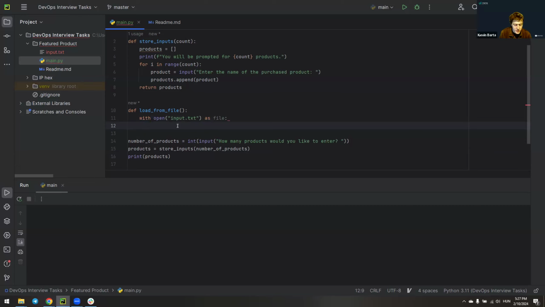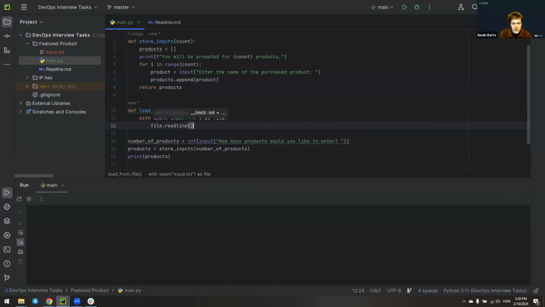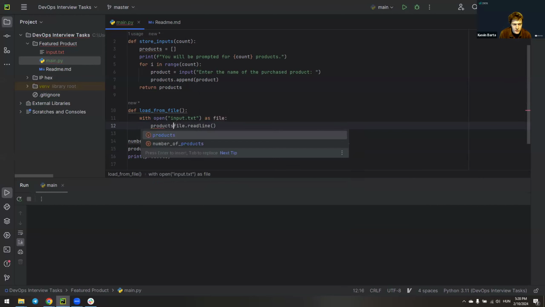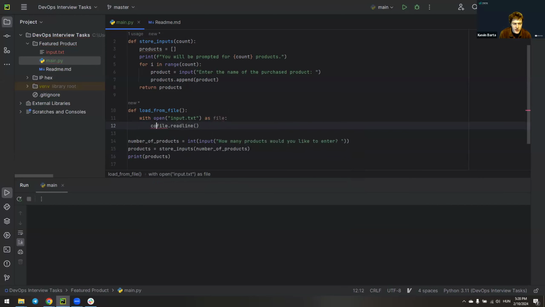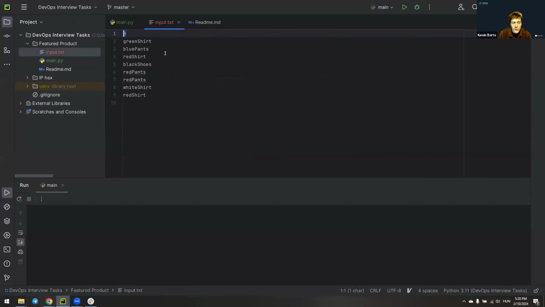And then we open it up, and we say, let's read the first line. This is going to be how many products we're going to have. Let's call it count again. I'm not too creative today. And we're going to parse it as an integer. This is the first line that we are reading from the input. And then we know that we have to go this many times within the file.